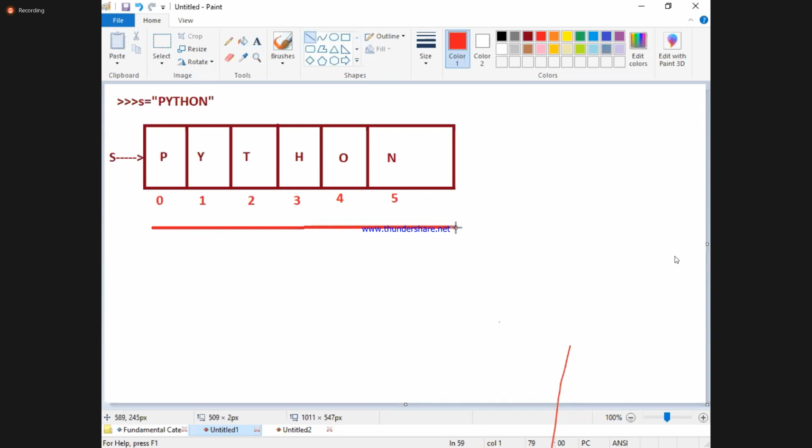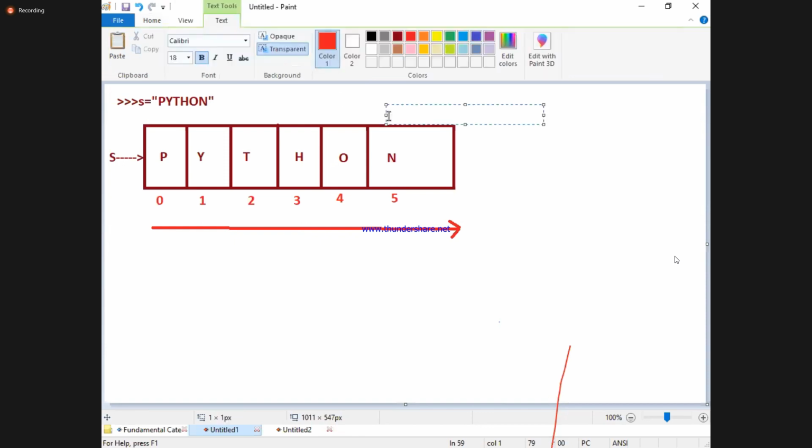Python also allows 2 types of indexes. C language allows only 1 index. C++ allows only 1 index. Java allows only 1 index. That is called what? Forward indexing. And Python also allows very powerful indexing. That is called what? -1.